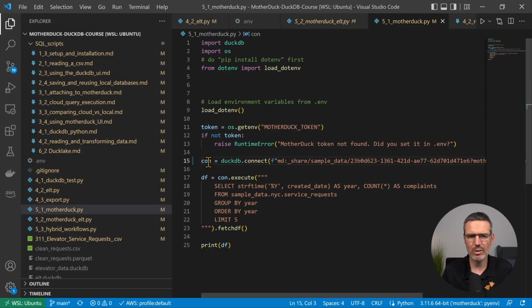And then with that connection, we're executing the same thing that we've done many times. We're grouping our service requests in the cloud by year, putting it into a data frame and then printing the data frame. And that's all. Let's execute this.